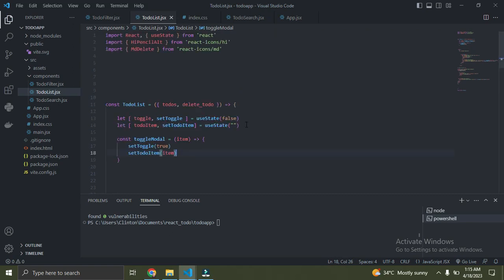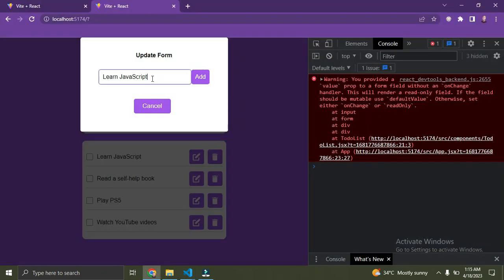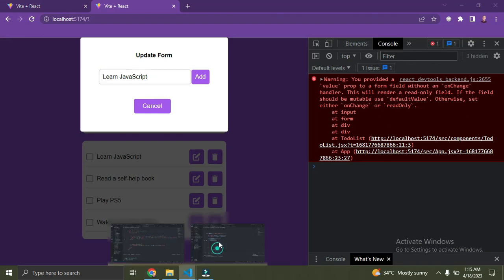Remember, our to-do item was set to null, an empty string, before. Then I have to set the to-do item to the current to-do I clicked on. So what I want to do is that whenever I type inside this field, I also want to update the to-do item we declared up here.